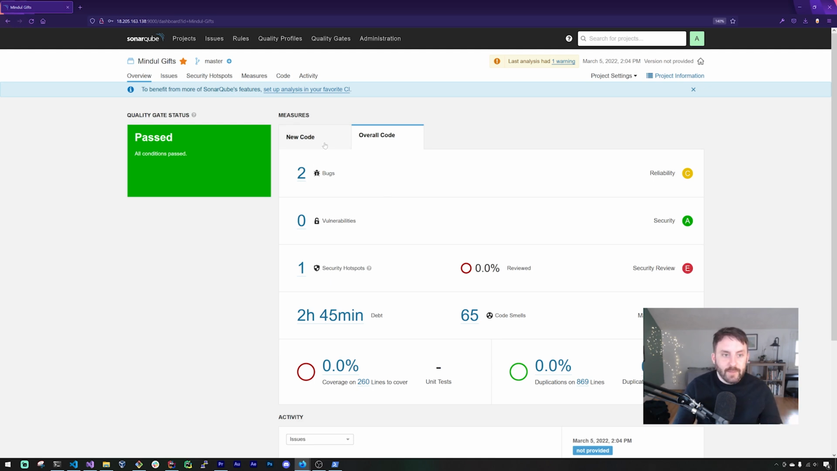Nonetheless, we can see we have a couple of bugs, bringing our reliability rating down to a C here. Luckily, we don't have any known vulnerabilities. We do have a security hotspot to review. And you can see that it even gives us an estimate on the amount of time it will take to basically pay down our technical debt. Maintainability is good though, so that's a good sign, and we've got a number of code smells to address.